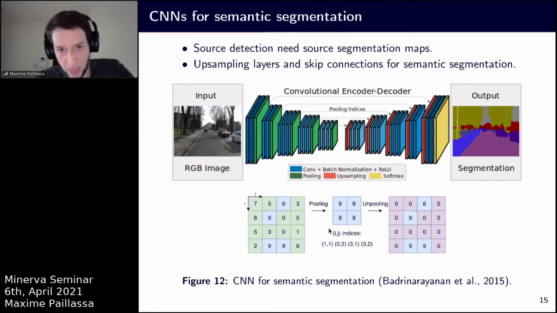So one way to upsample the feature maps is, for example, the unpooling operation, which consists of remembering the indices that we have used during the pooling operation in the first part of the network to re-upsample by putting the pooled value at the corresponding places in the unpooled feature map. And so doing so, we can retrieve the initial spatial resolution and make predictions at pixel level.